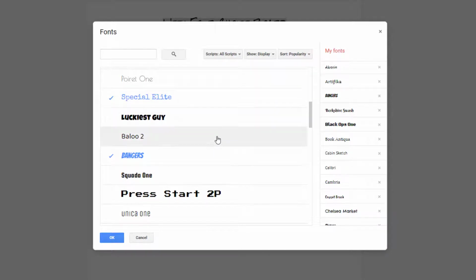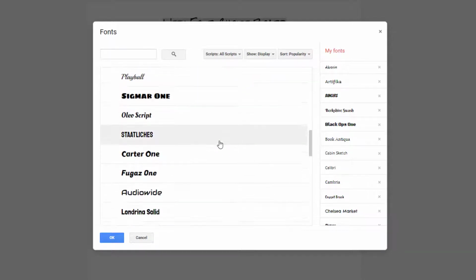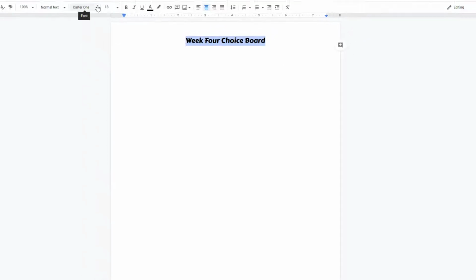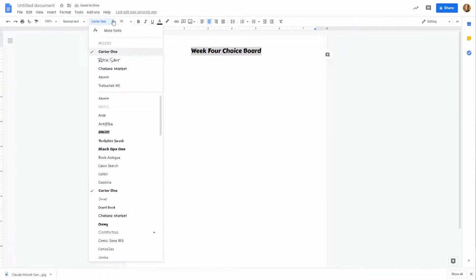it'll have a blue check mark next to it. But if I see one that I really like that I want to try, all I have to do is click on it and click OK. And now that Carter 1 is inside my choices. So just a little tip there. So sometimes you can snazz up your choice boards by just using interesting fonts.